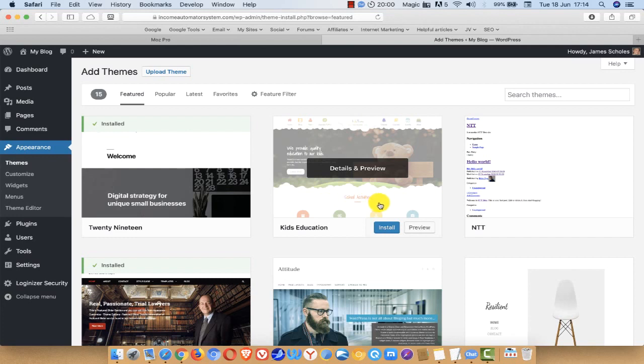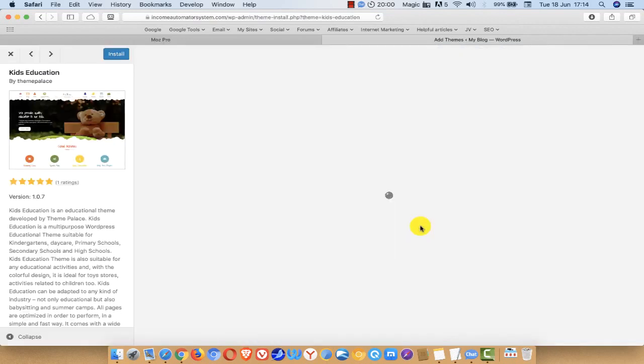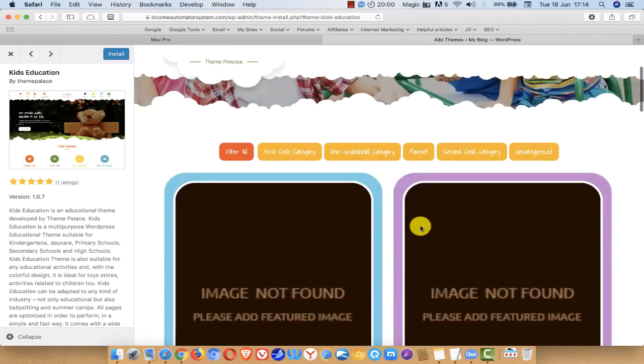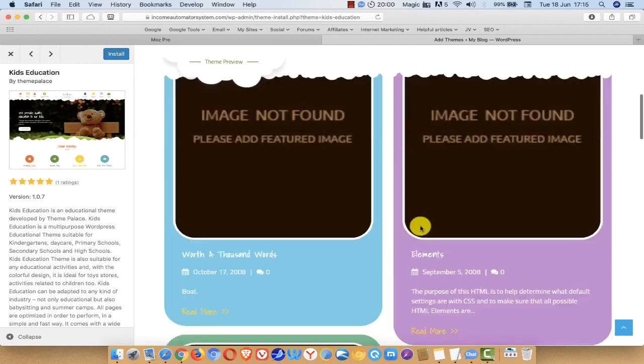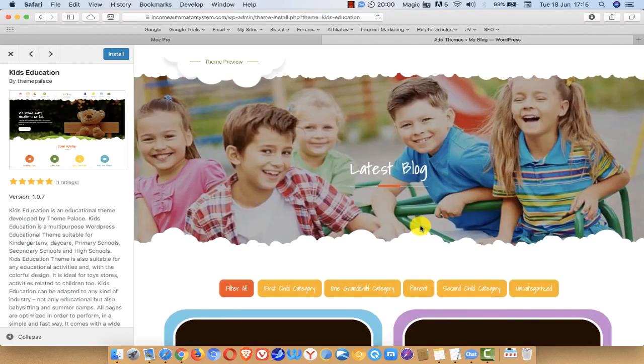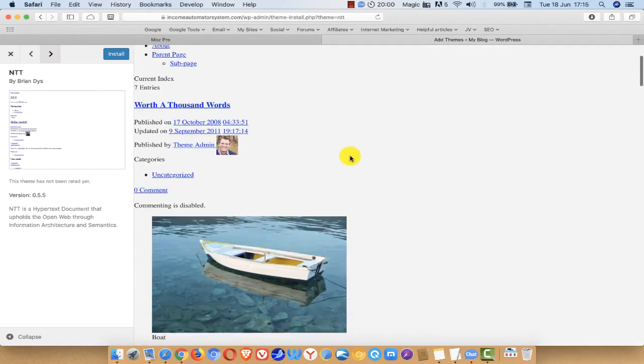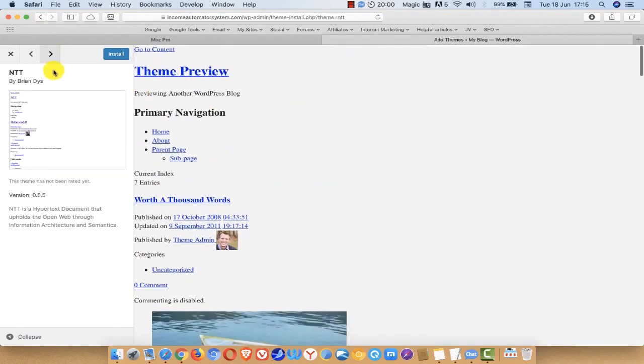So say for example this one catches your eye, what you can do is just click on preview, and this is what your website's going to look like if you use this particular theme. Now, it's not really well suited for what I'd have it for, so if I'm not happy with that, what I can do is just click on to the next one. This one is ugly. I wouldn't even know why it's been recommended to me, but it's there and it's an option if you want your website to look like that.